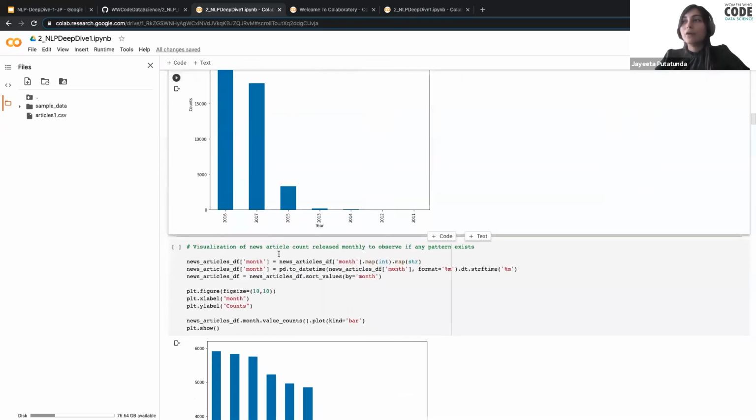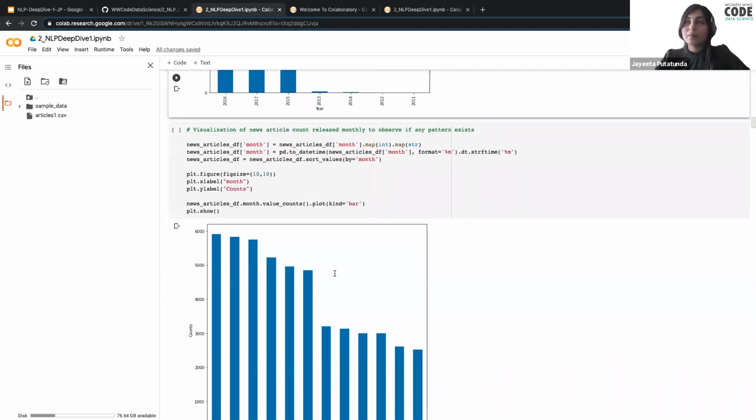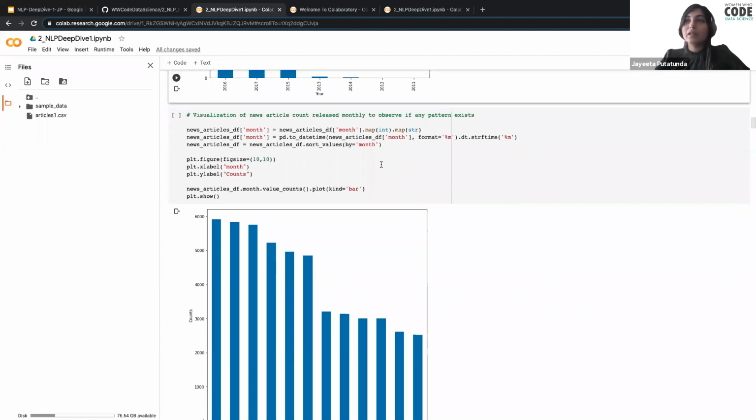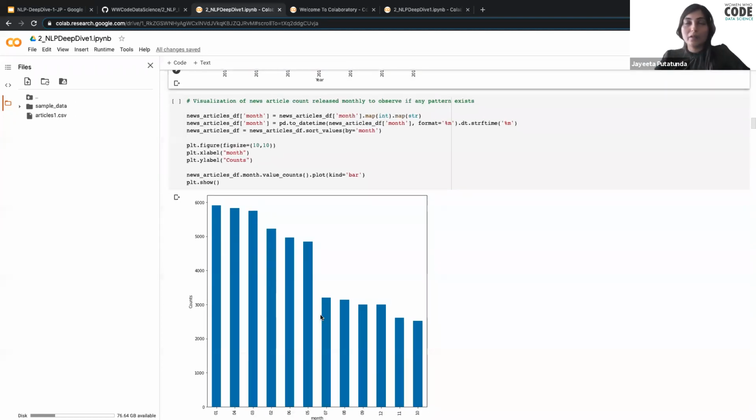I did something similar for month and month-year together. Please take some time to go through it. It has similar procedures to what I just explained. This is for month, just to see if there is a pattern that we could find, about which months the news that was released might have some kind of effect.